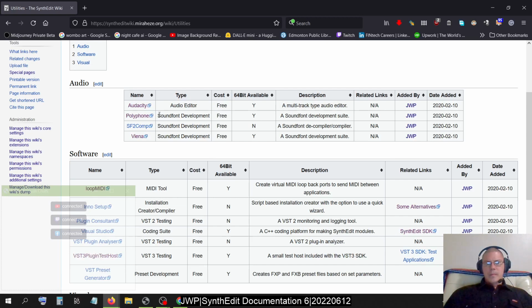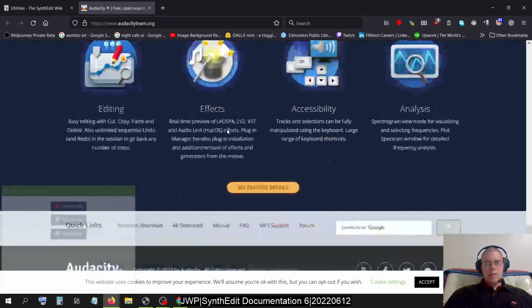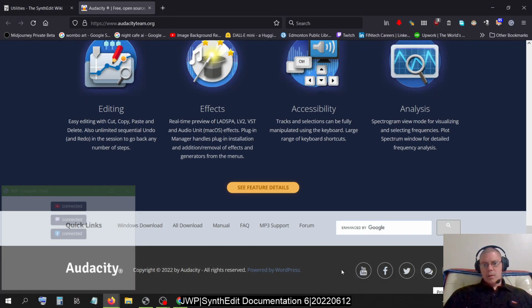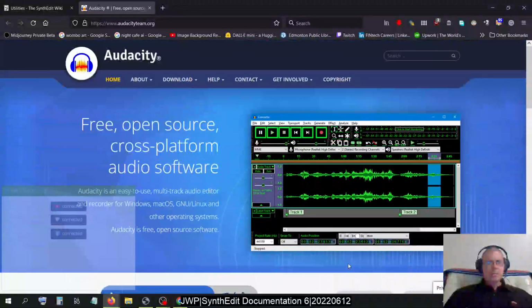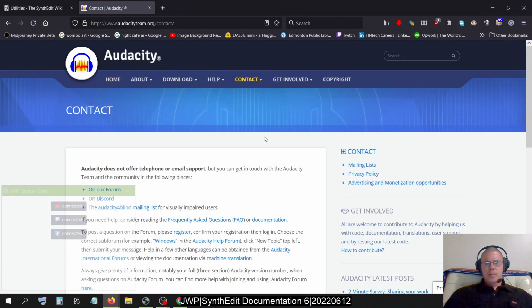And so Audacity is your standard multi-track audio editor. It used to be free open source. However, I do believe it is now owned by a commercial company, a commercial entity. It's still free and probably still open source. However, it is owned by someone else now. And I heard that they're injecting some garbage into it.